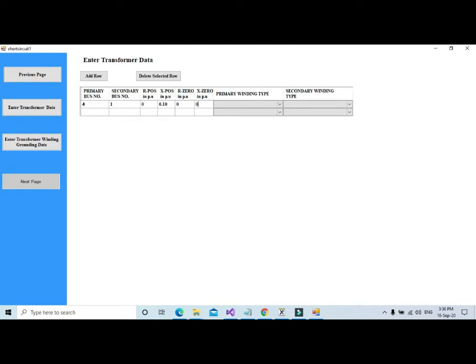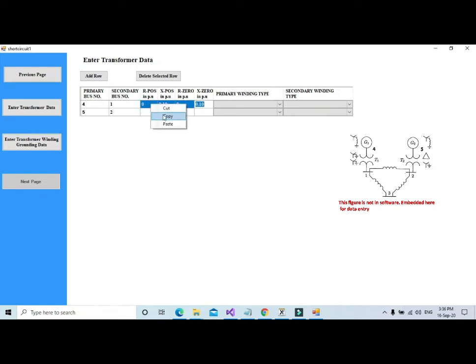reactance is 0.10, and it is connected to 5. Secondary is connected to the second bus, and these 4 data are similar to the T1 transformer.